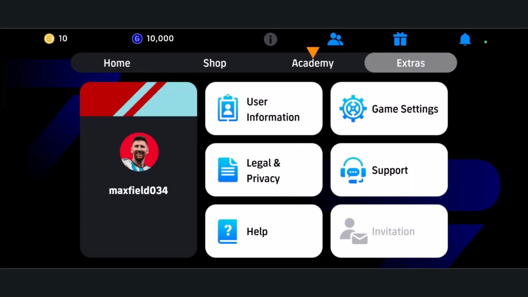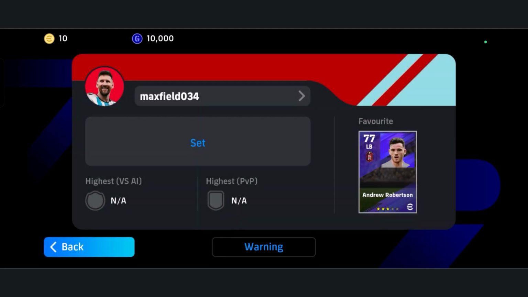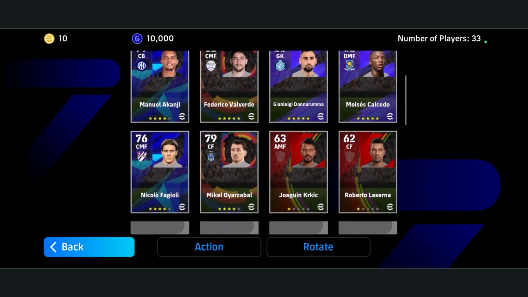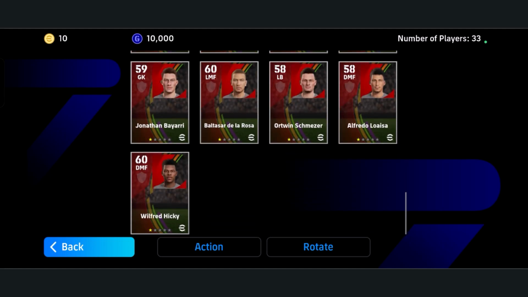Go to Extras, click on the profile icon, and here you will see the Favorite option. Click on the box under the Favorite option, and here you can see a number of players, and you can select any of the players that you want to set as favorite in your profile. So these are the available players.